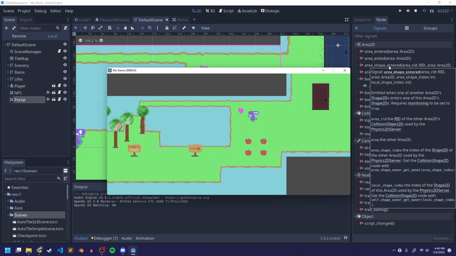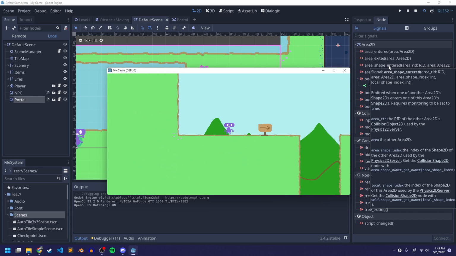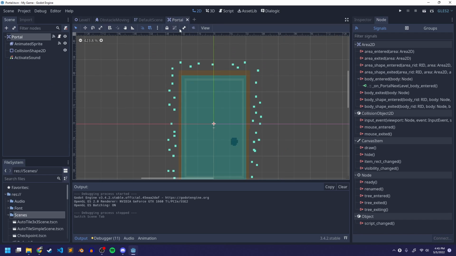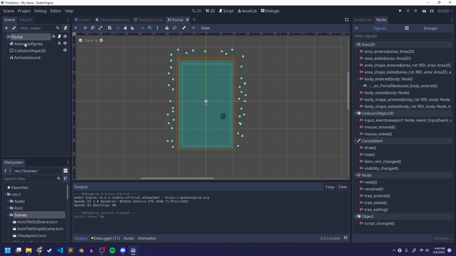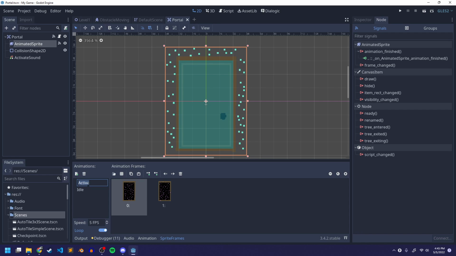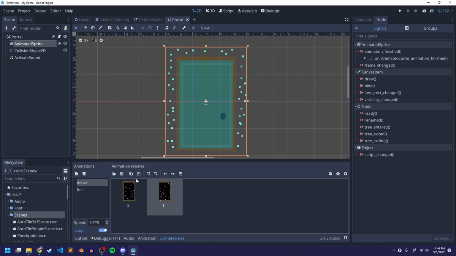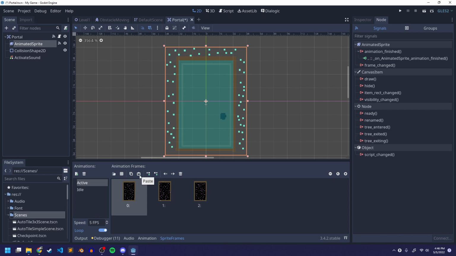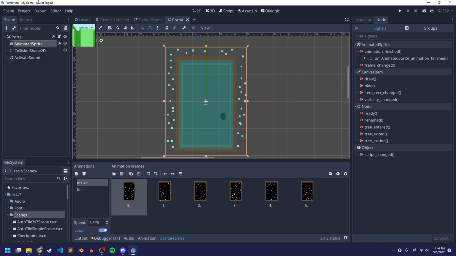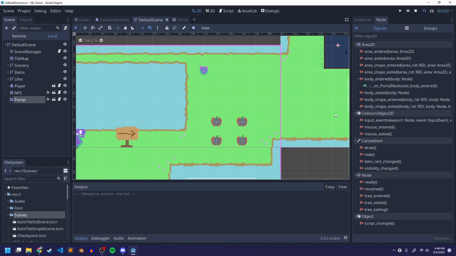Okay, so here's our player. Okay, cool. So our portal works. It's really fast. So one thing that we could do is just make the active animation a bit longer because then it'll wait longer. So I can just duplicate these frames. So let's see, copy, paste. Just do that a couple times. So it'll play a little bit longer. Let's see how that looks.